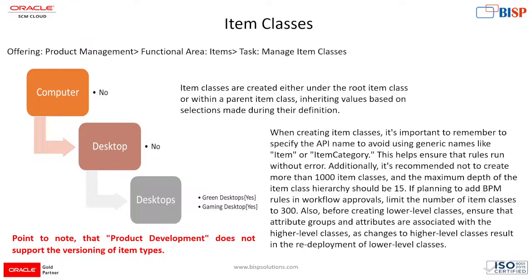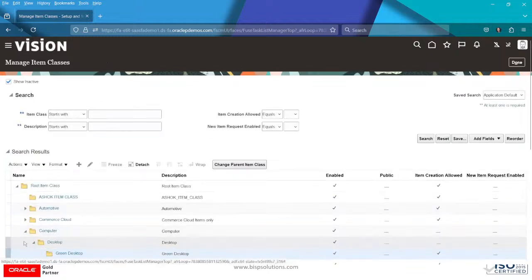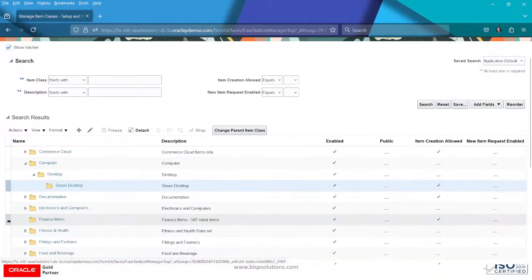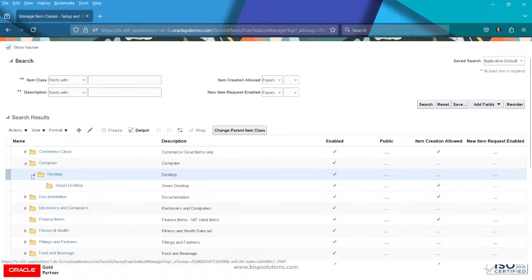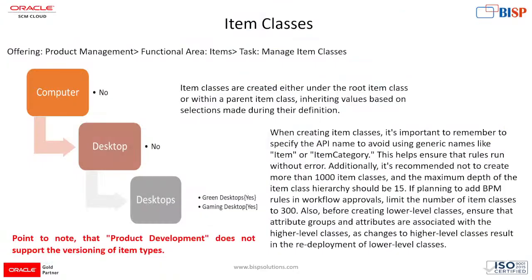So move to the application. We will create one under this particular class. Let us create under this, select that, and we will create the item. That will be our gaming desktop.